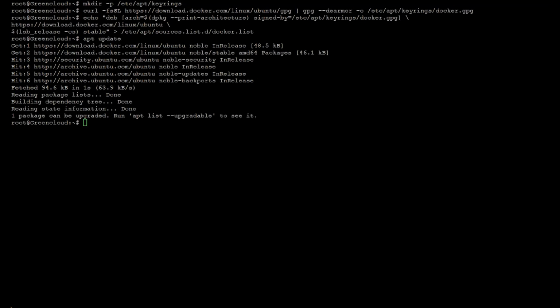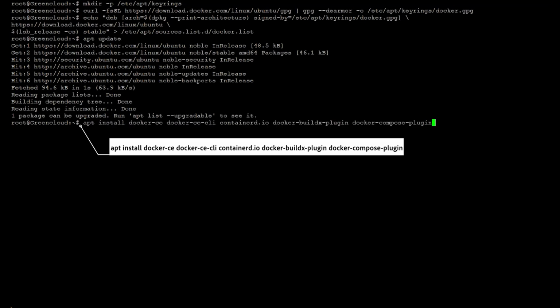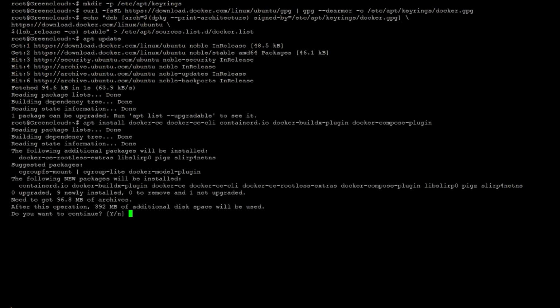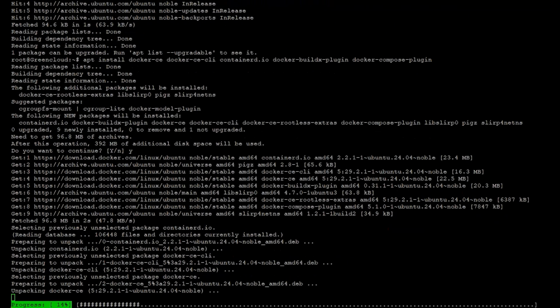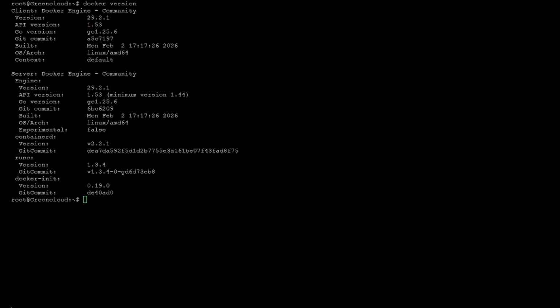Proceed to install Docker Engine and Docker Compose. Continue to verify the Docker installation. Now, create an Actual Budget directory and enter it.